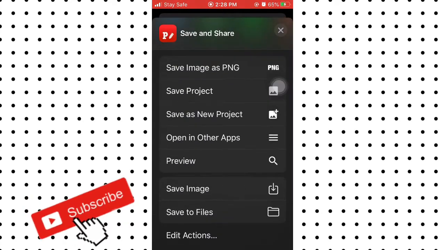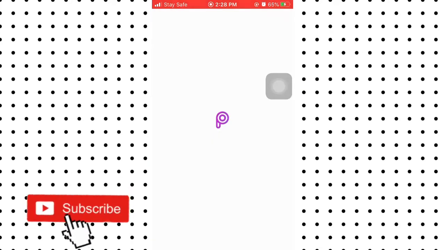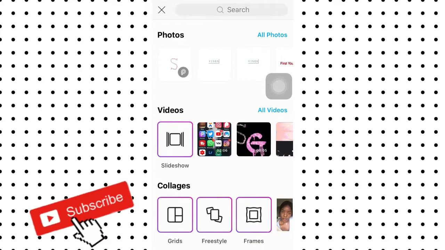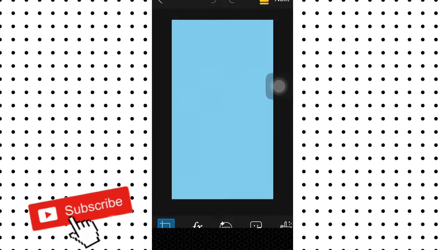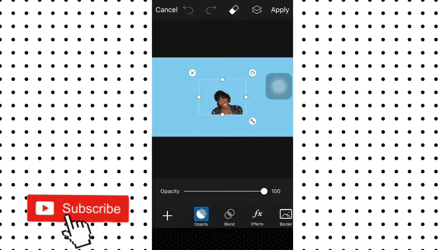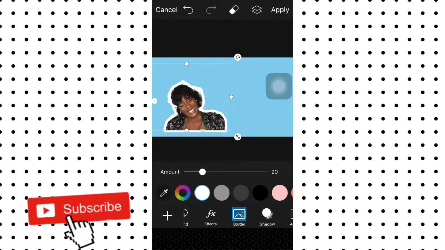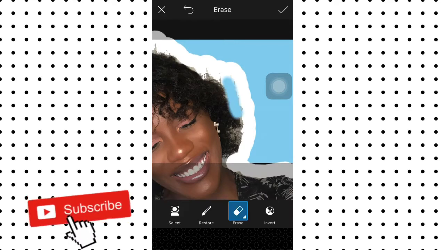And now we're going to PixArt. We're going to pick the background that we're going to be using. I want to be using a light blue background, because I really fell in love with this color. I'm going to add photo, then I'm going to pick the sticker that we cut in the eraser app, and I'm going to click background or border, and then add the border. It will show me different colors, and I want to use yellow.